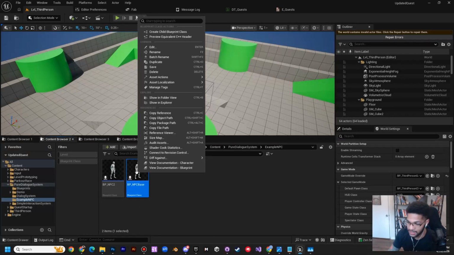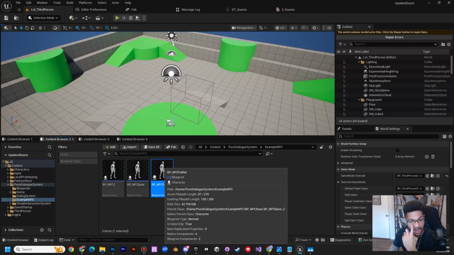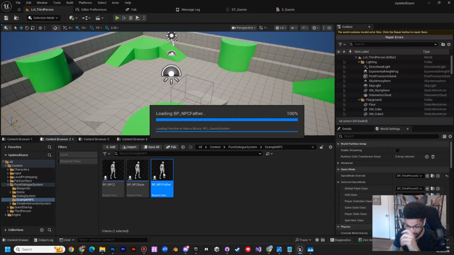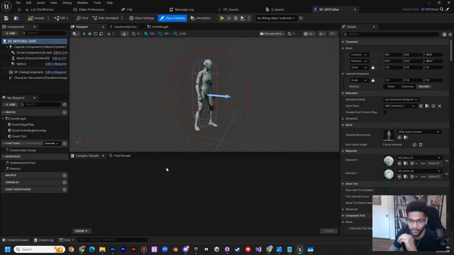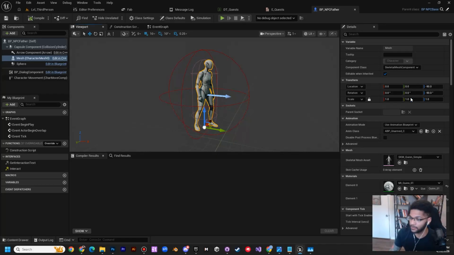And then like we talked about in class, let's make some children. I'm going to right click, create child blueprint class. This will be the father for the quest, so I'll name it BP NPC father. Now it'll have everything that's on NPC base, and then I can differentiate. Anything I do on this is going to be specific to this NPC. So if I change his mesh, I added 2 meshes before, that one is going to have this mesh.